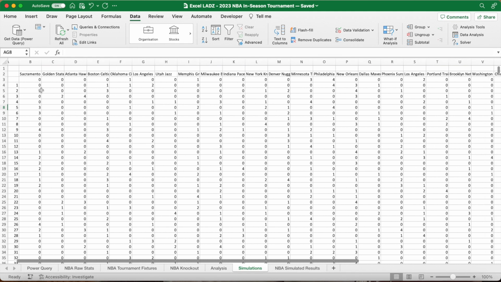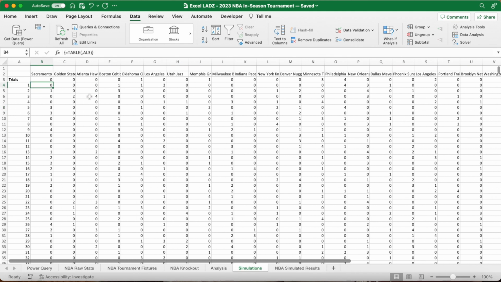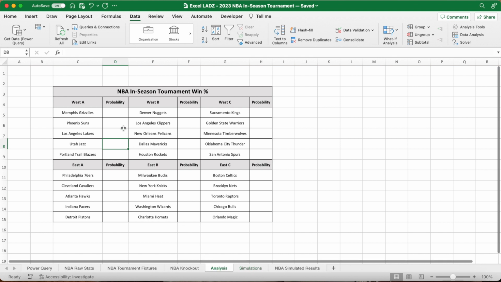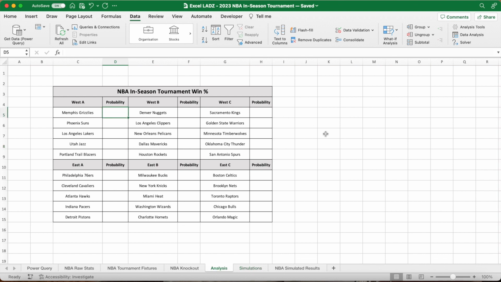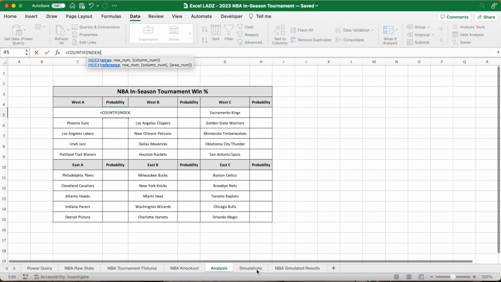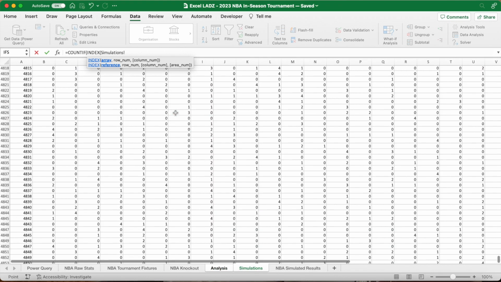If you scroll to the left, you can confirm that simulations 1 through to 5,000 have been performed. And now what we have to do is go back into the analysis worksheet and collate all these simulations to find the probability of the Grizzlies, Suns, all the way through to the Magic finishing first in this tournament. To do this, we need to use a COUNTIF function, open bracket. Our range, we'll need to use an INDEX function for that, open bracket. The array for the range is going to be back in the simulations worksheet.